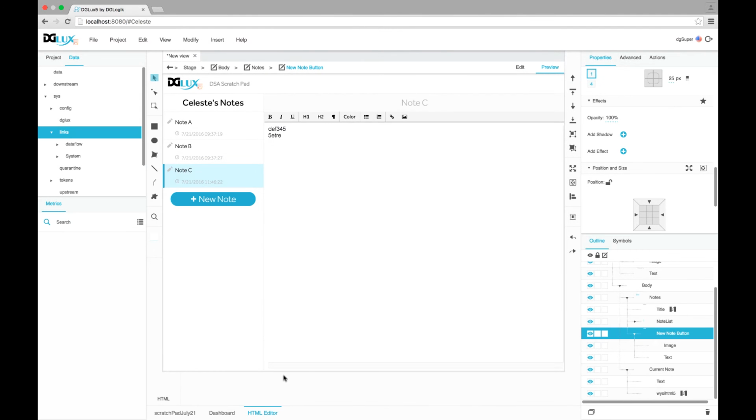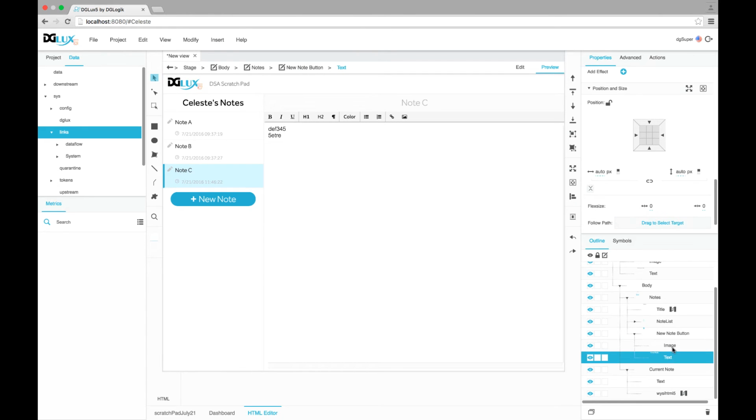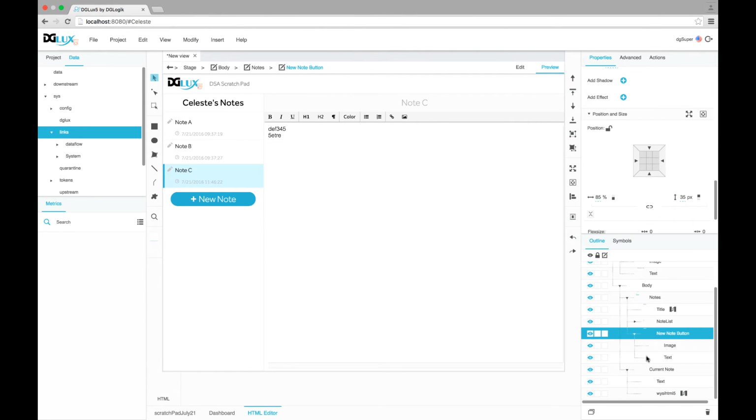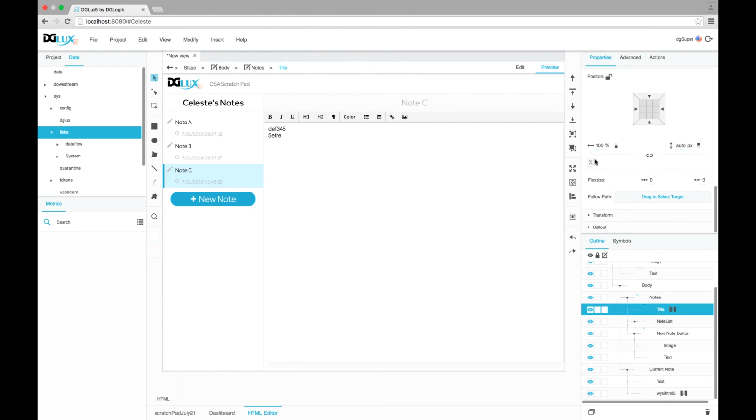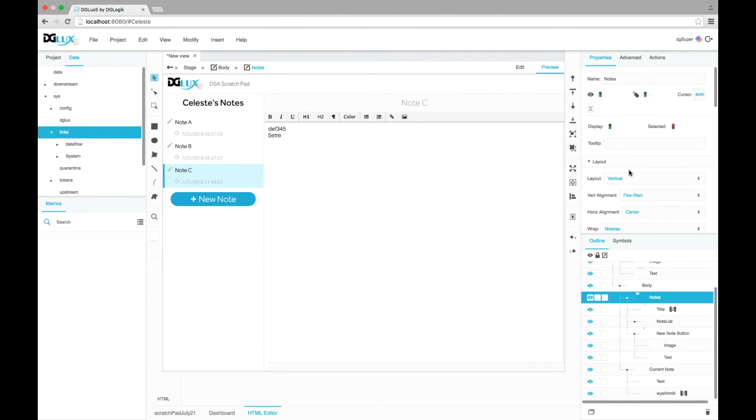To save some time off of the video, I created the layout of this button. It's just a group component called New Note Button. It contains an image and a text component. The width of the button is 85%, and I changed the widths of the note list and the title to be 100%, and changed the horizontal alignment of this panel to center instead of stretch. And the 100% lets this repeater still take the full width of the panel, while an 85% width will let this button take up less.